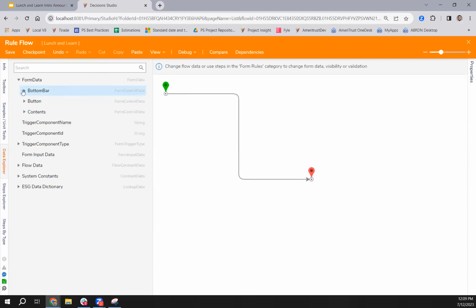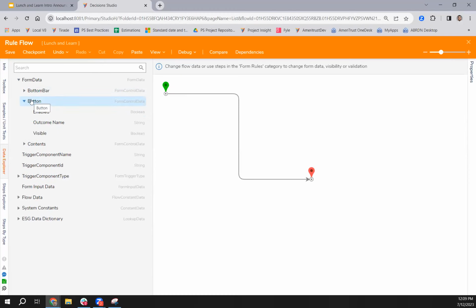So we have a control, a couple of controls. You have the defaults on a standard form. You have your bottom bar, which is a grid. You have your contents bar, which is another grid. And then we added a button onto there. So within the form data section is where you'll have your different form controls. If you add a text box under form data, you would see your text box. If you added different grids, you would see those as well.